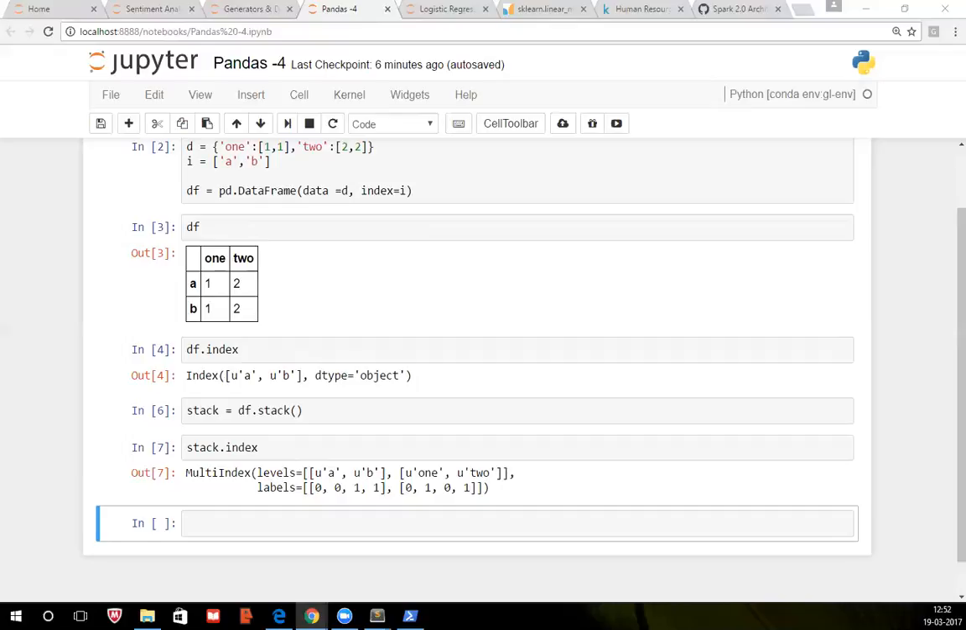Now you have the ability to do transpose. So what is transpose? Row to column, column to row. You will see some application of stacking, so it will make it clear if it is not clear now. So let's see some application.